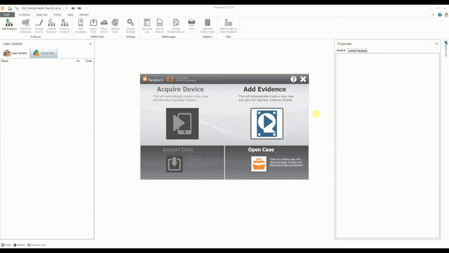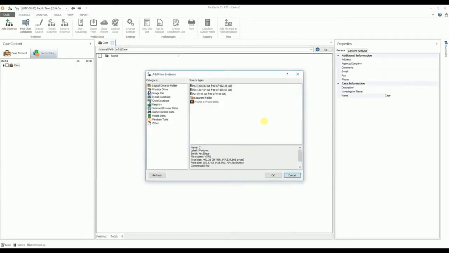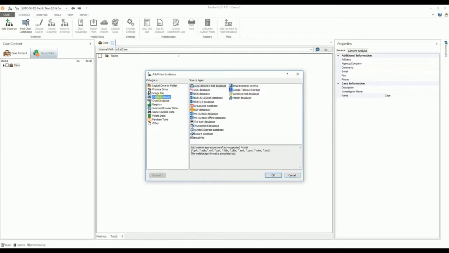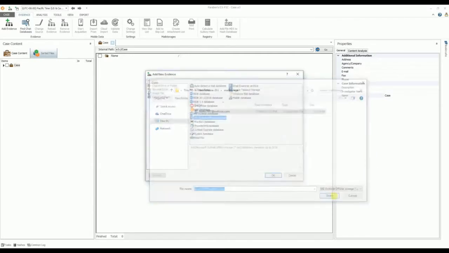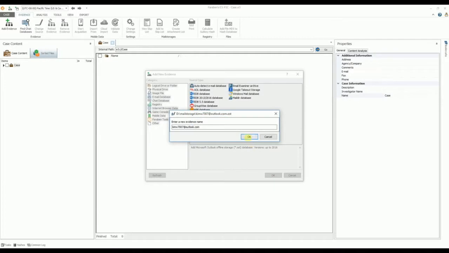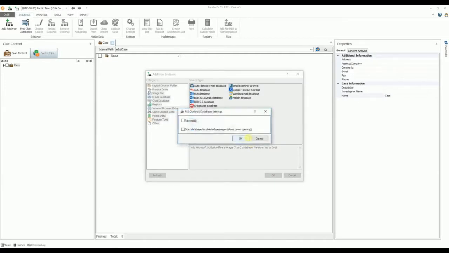Adding evidence. To add new mail storage evidence to the case, on the Evidence tab in the Evidence group, click Add Evidence. The Add New Evidence window opens. Select the email database evidence category and its source type. Use the Auto Detect option to browse to a file or folder and have E3 Auto Detect evidence for the selected category. Navigate to the evidence source and select it. Enter the evidence name, if necessary, and click OK.